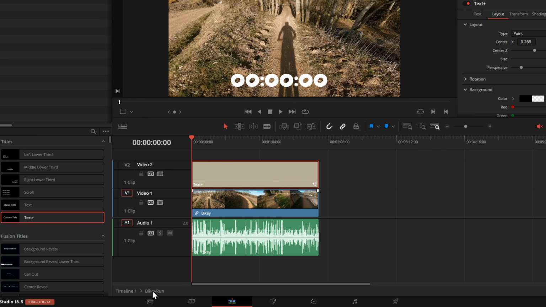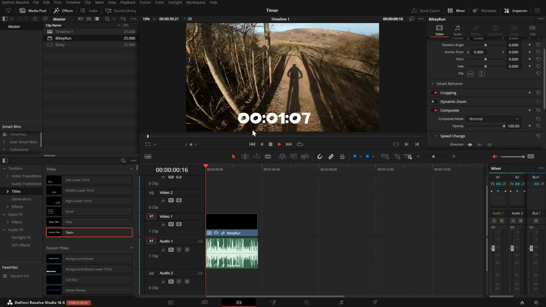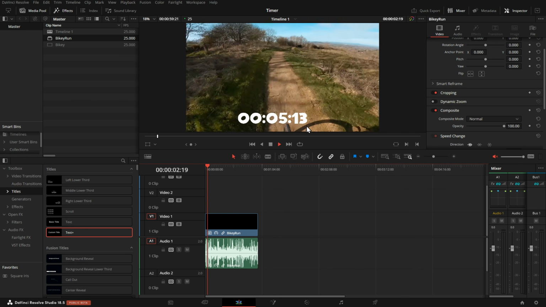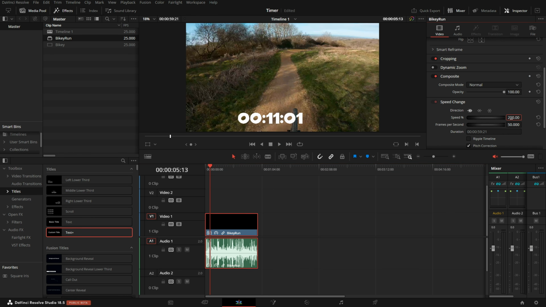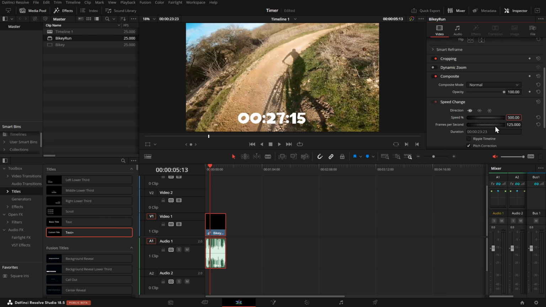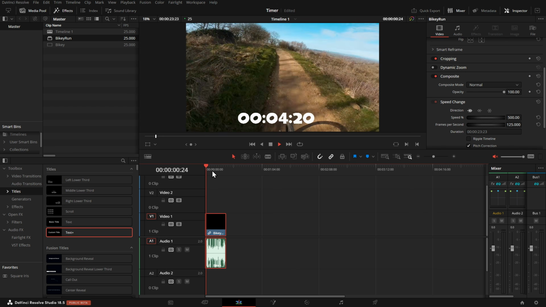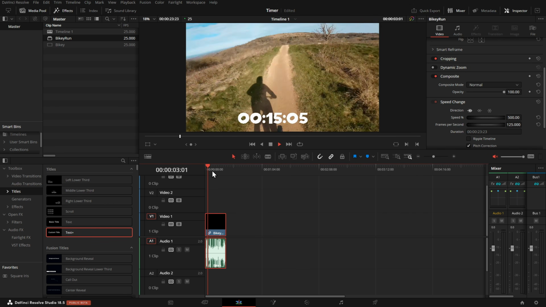Then at the very bottom of your screen, you'll see Timeline 1 and then the name of your compound clip. We can just double click on the Timeline 1 to go back to our main timeline. And now our timer has changed, but everything is still running at the 2x speed. We can change this as much as we like. We could increase this to 500 or we could increase it to 50% to run slow motion, whatever we wanted to do. Easy. Now, last but not least, what if you want that timer to run backwards?